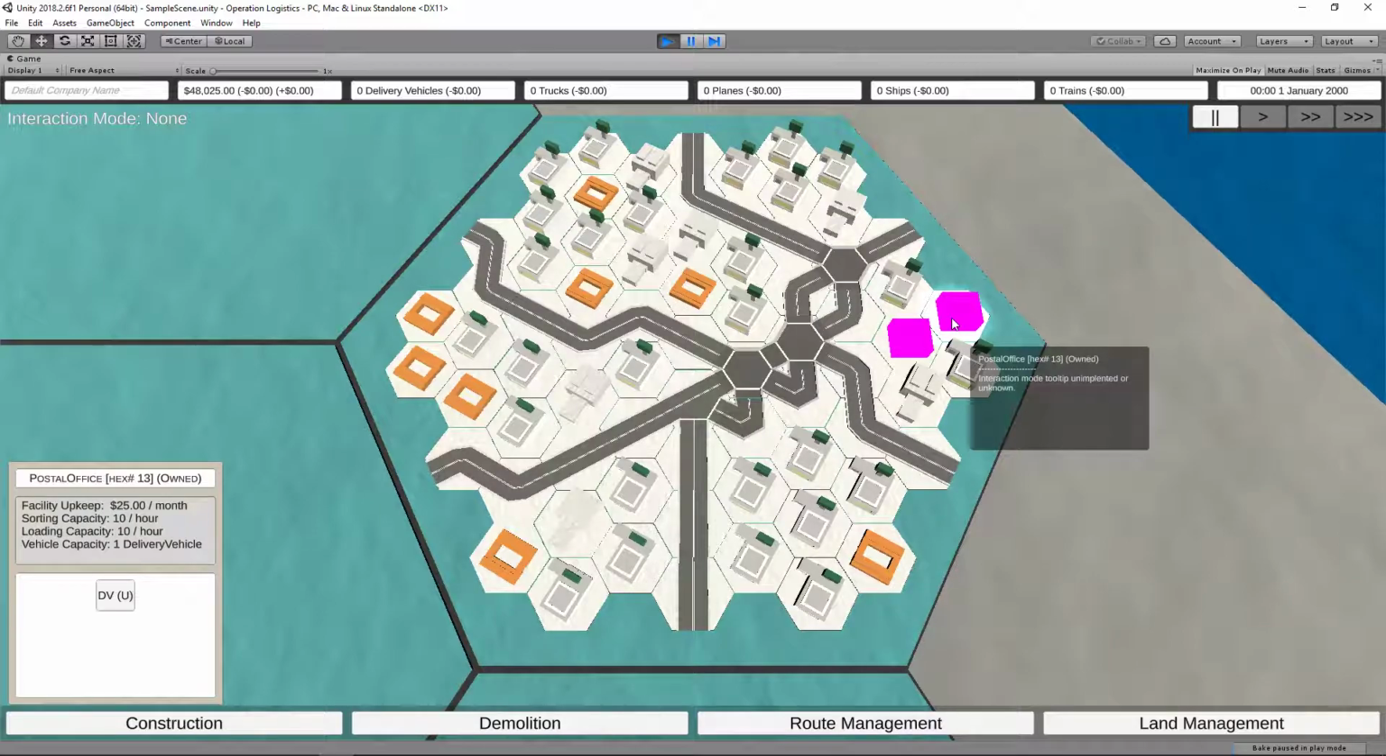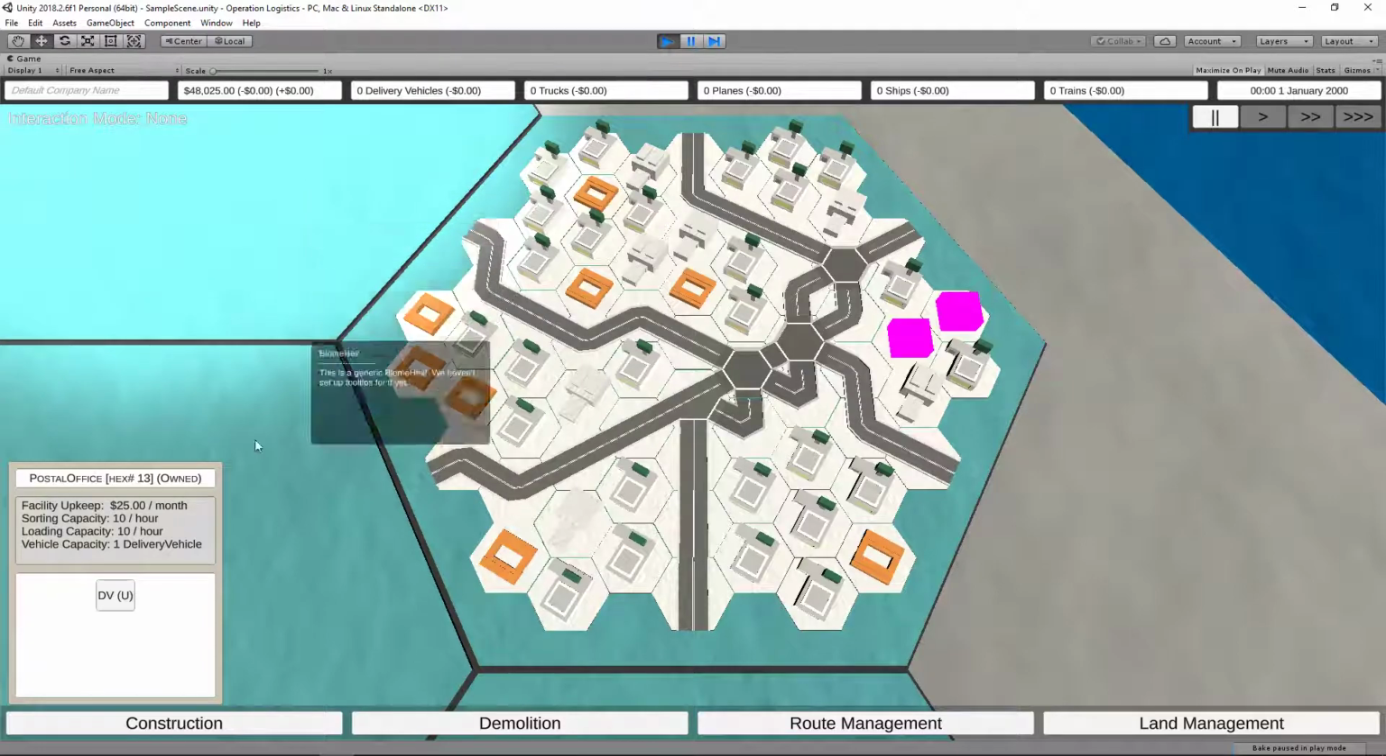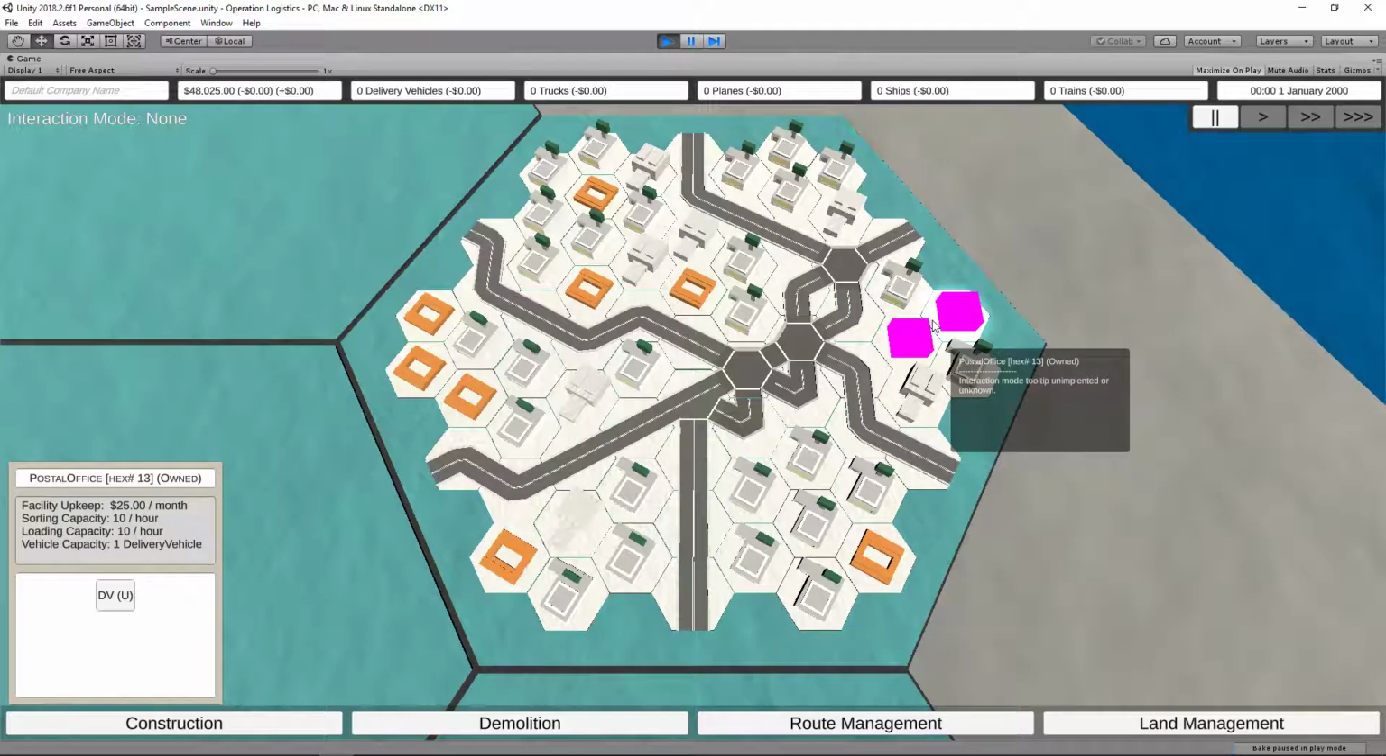And we now see that this postal office is costing us $25 a month. Although this isn't actually adding up over here. That's something we will need to implement. It's got a sorting capacity of 10 per hour, a loading capacity of 10 per hour. Actually, we need to change that. It should be 10 meters cubed per hour. And then a vehicle capacity of 1 delivery vehicle in this postal office. And then in this car berth, we've got 4 delivery vehicles. And now you can see it's actually properly clearing the buttons.